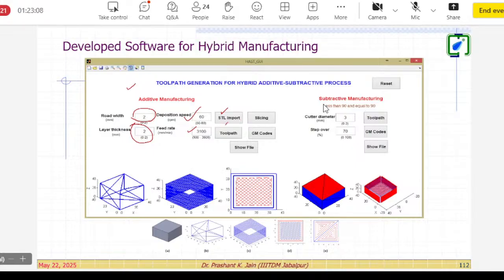We can import the STL, do the slicing, generate the toolpath, and then convert this toolpath to G and M code, and finally a file. So you see this is the STL file, this is the contour generated, and this is the toolpath generated here. So one contour, second contour, and inside is the raster filling. Now look at this, this is the toolpath generation and G and M code for deposition up to this part.